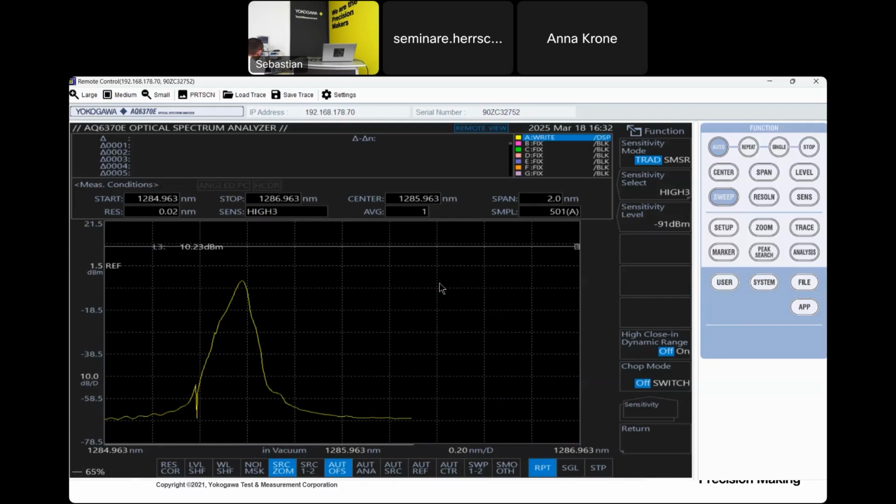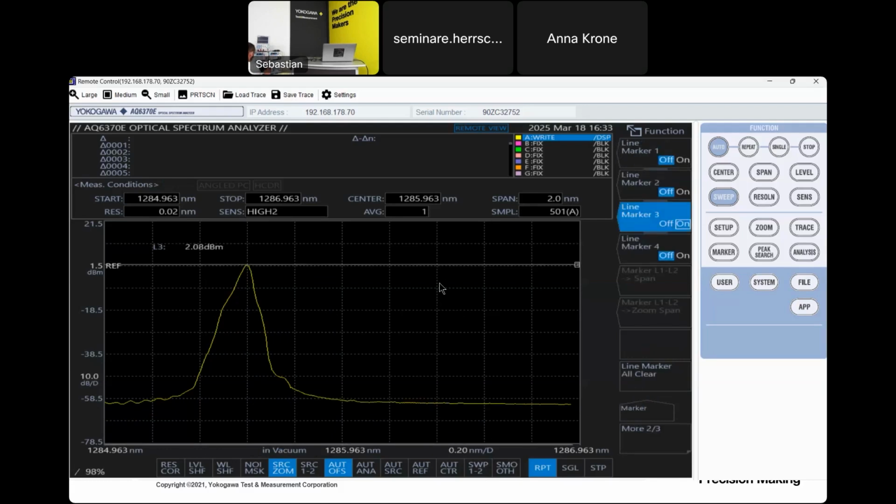But this is a little bit slow, so now I've set a repetition frequency of 1 kilohertz. So we can measure it with a little bit higher sensitivity and achieve a higher measurement speed. And as we see in this operating condition, we have a peak power reading of about 2 dBm.